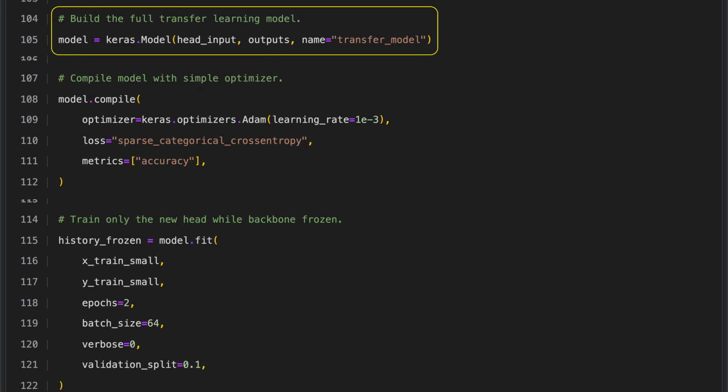We build the complete transfer learning model using the Keras model class, connecting the head input layer to the final dense layer that produces the classification outputs. We give this combined model the name transfer model. This design links the frozen backbone to the new classification head so that we can apply transfer learning effectively on the CIFAR-10 dataset.